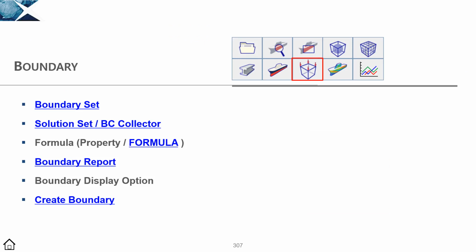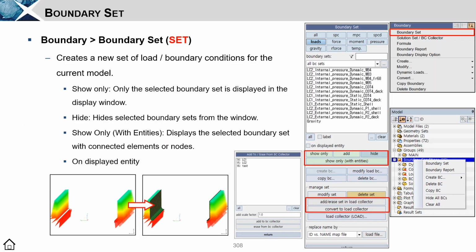The boundary menu provides the ability to create, modify, or delete load conditions and boundary conditions in the mesh data created. It also combines multiple load conditions and boundary conditions in a single finite element model to bind them.